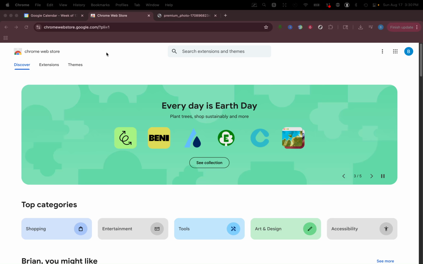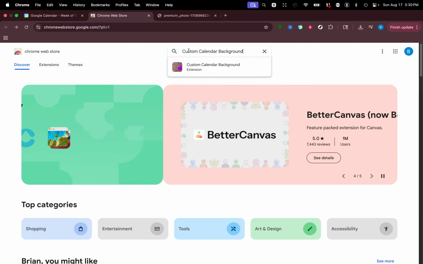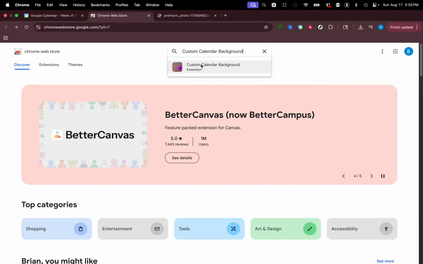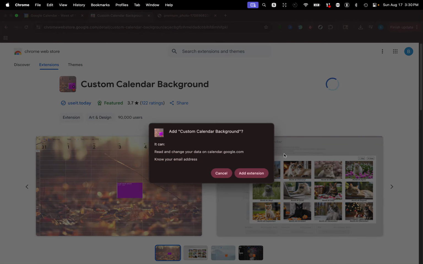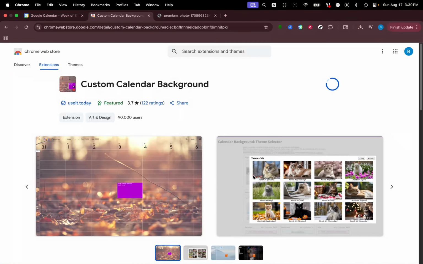First, you'll want to head to the Chrome Web Store. Once you're there, use the search bar to look for an extension called Custom Calendar Background. This extension is specifically designed for enhancing your Google Calendar's visual appearance. Once you locate it, simply click on Add to Chrome. If you're using the Brave browser, you'll see Add to Brave, so go ahead and click that. The process is pretty straightforward, and the extension will begin its installation process immediately.